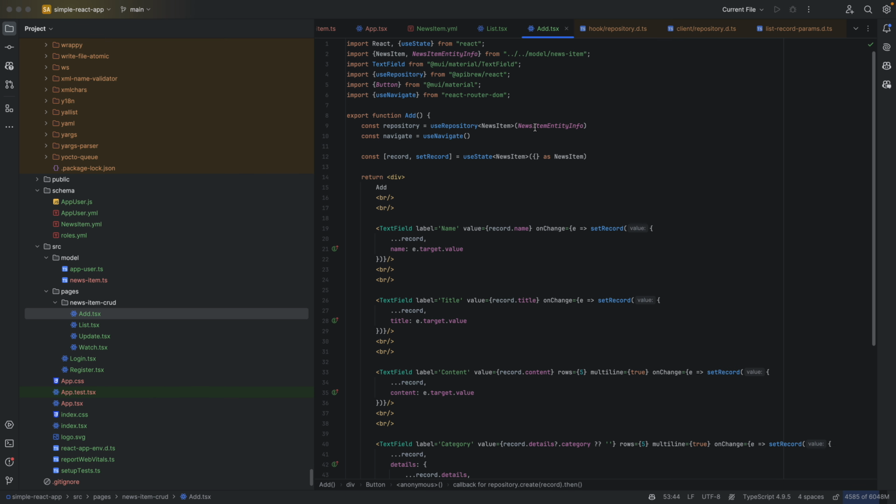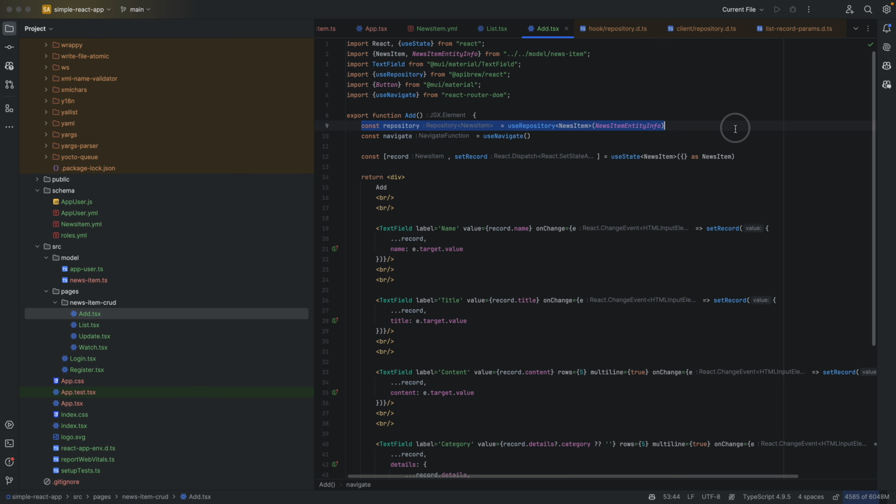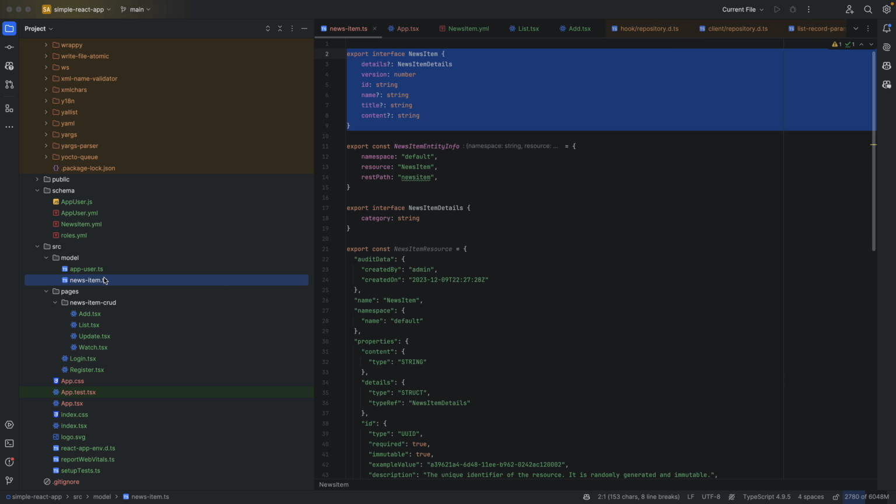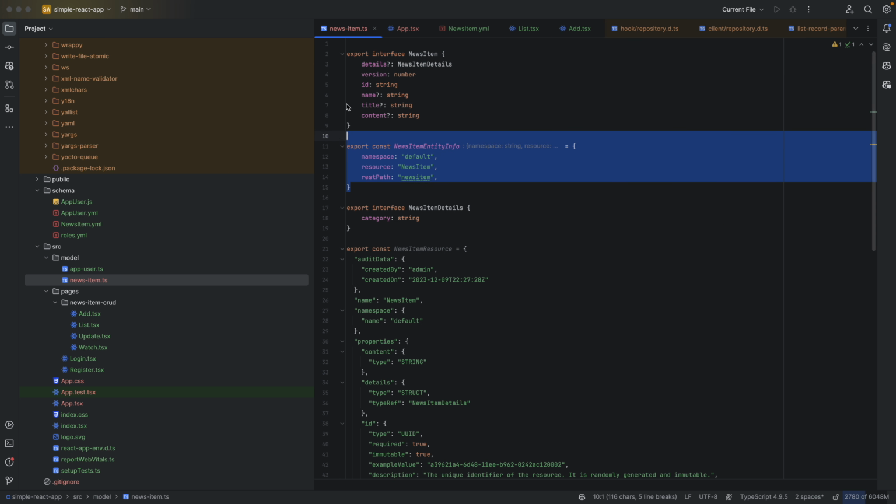So as usual, we have a repository here. By the way, for using a repository, you need to use our entity info, which will be included from the created model file. So here it is already created.